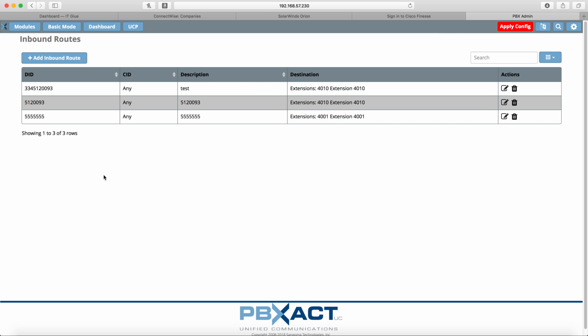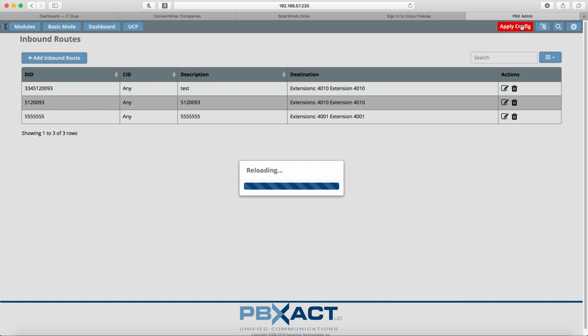And then, of course, as always, once you've made a change, if the Apply Config button shows up, you need to click the Apply Config button. And that will take a minute or so to process and set up the new information in Sangoma. And you'll be good to go with your inbound route. That is how you do that.